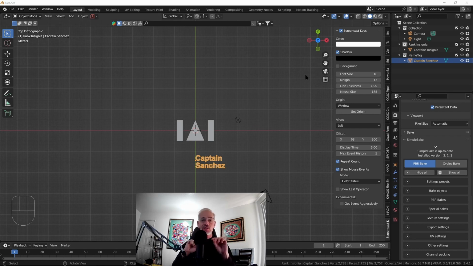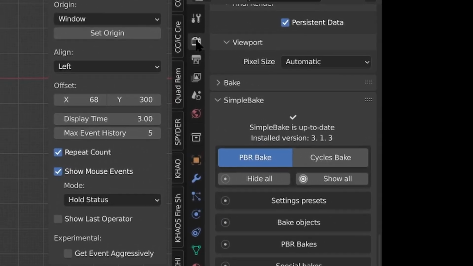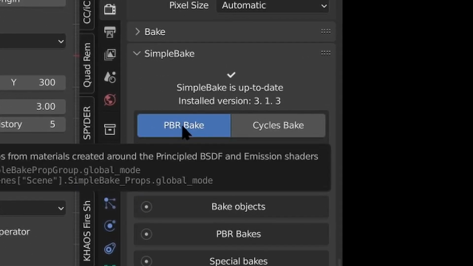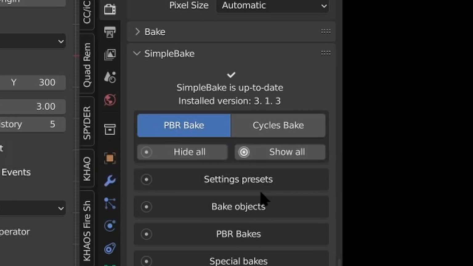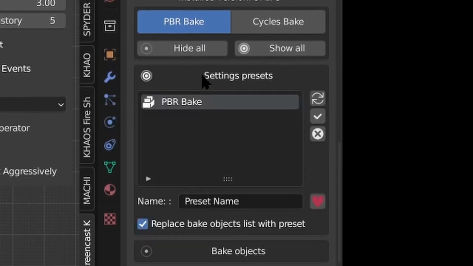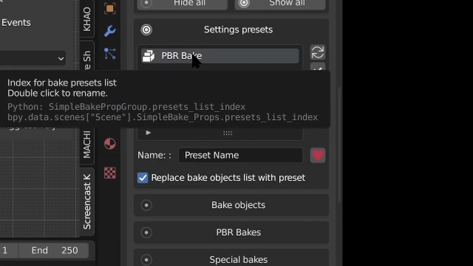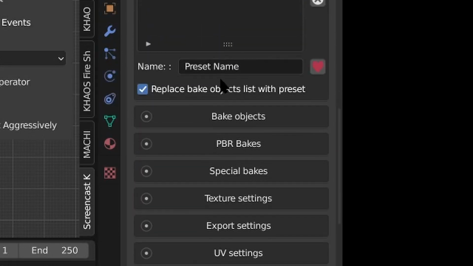Okay, this is our last step in Blender, baking the textures. After this, we're going to go into Character Creator, and I'm going to show you how to use these textures to create decals on your character. Go into your Render Properties tab, and you want to select PBR Bake, because we're baking PBR textures. If we click on Settings Preset, it should automatically say PBR Bake. That's okay, just leave it like that.